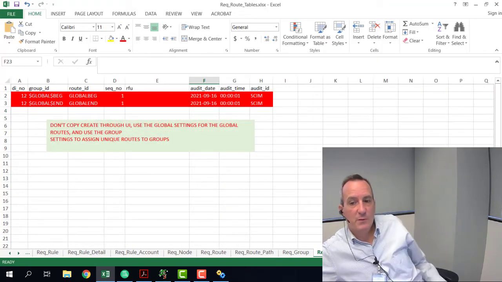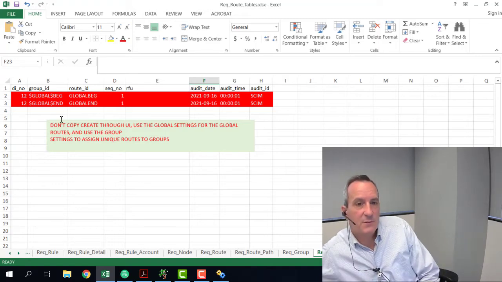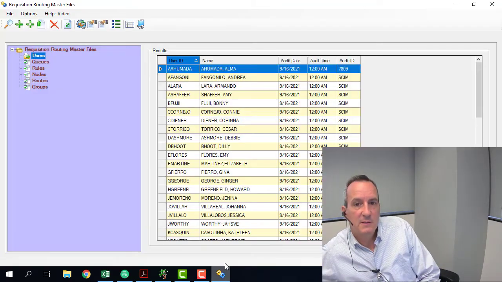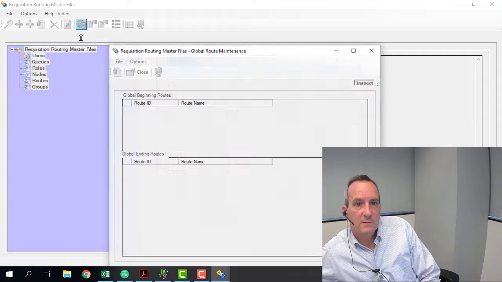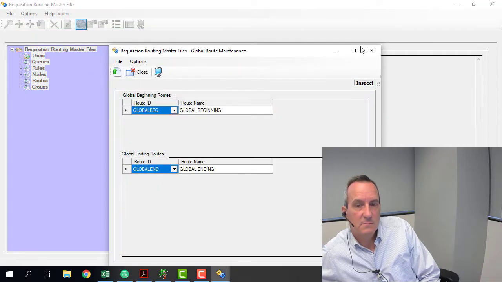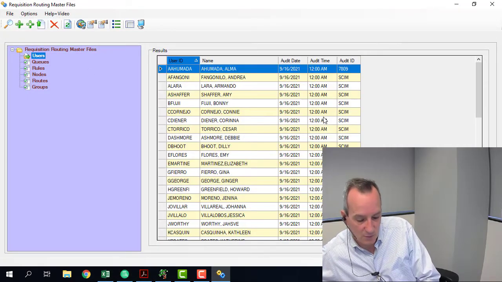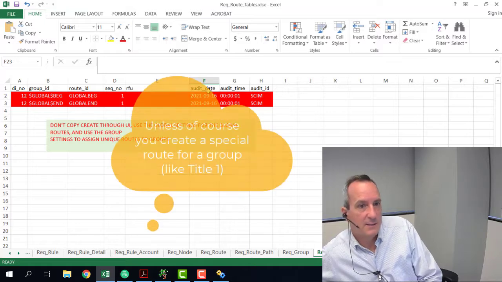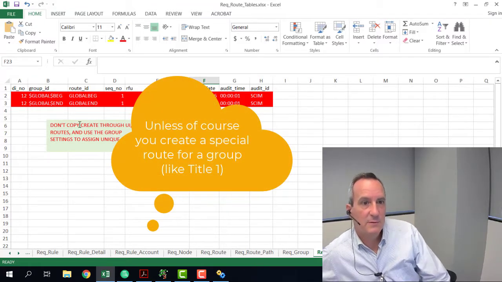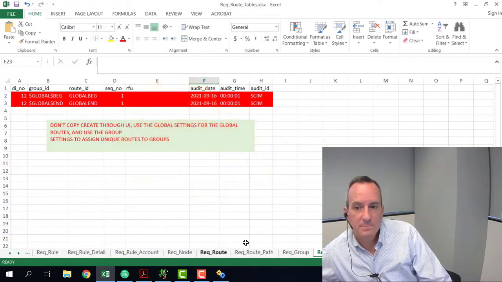The rec group route is also something that's created by that selection of this master routing master file. And so for that reason, I do not touch this particular table. I'll just let the system touch it for me.